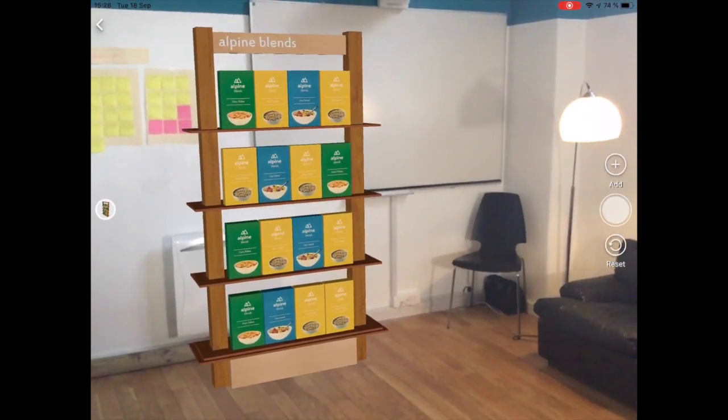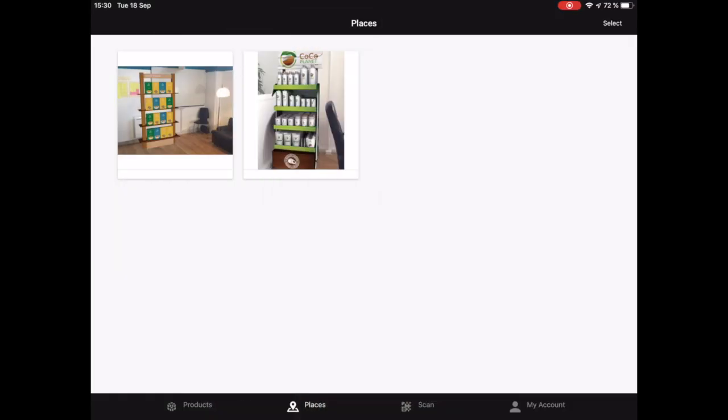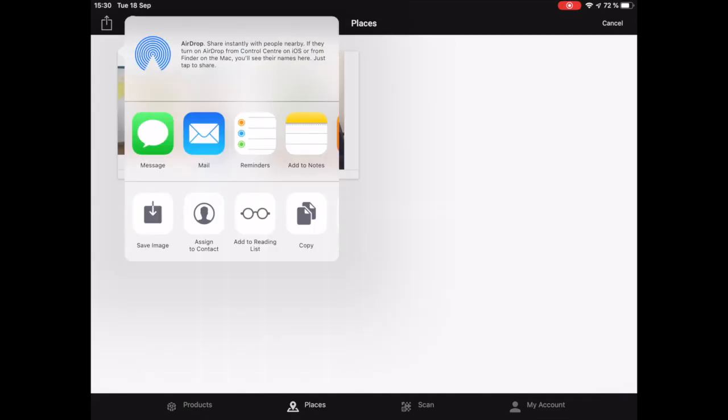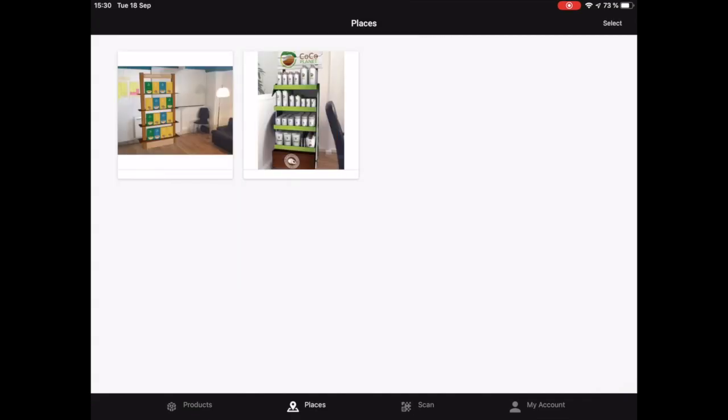Capture the augmented reality simulation by pressing the round button. When you're happy with the result, you can capture the place. It will be synchronized online so you can share it or retrieve it from a different device.